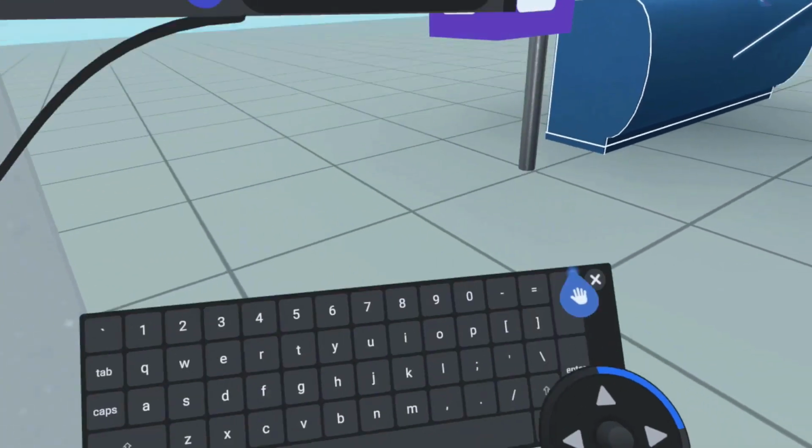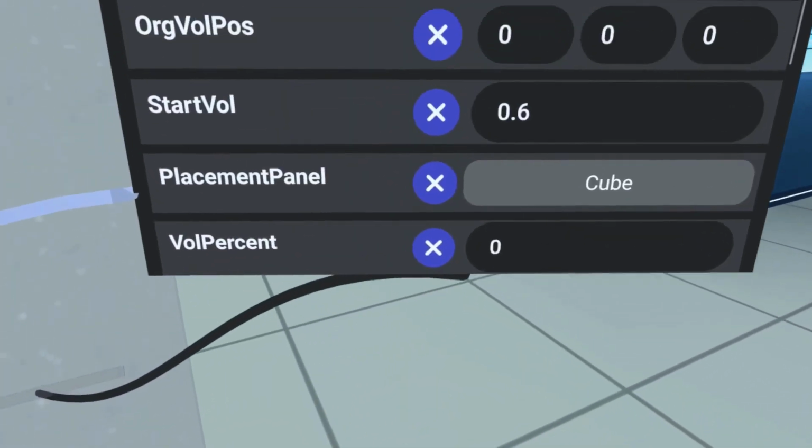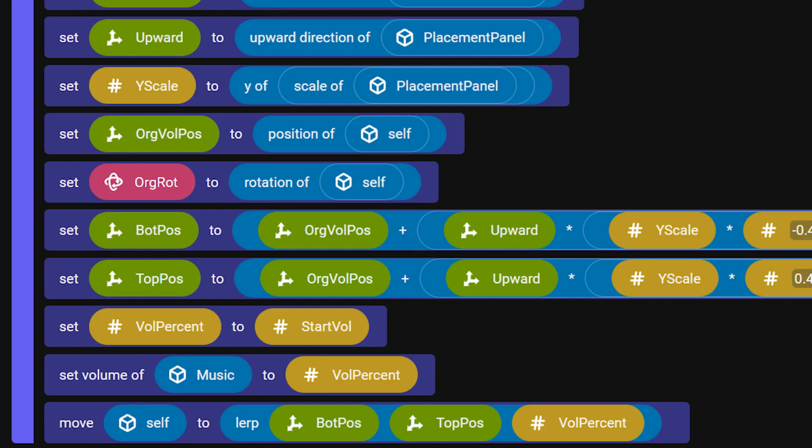The starting volume level may change depending on your use case scenario. So a variable called startVolume is used to let you designate that level for different uses of this slider. The volume percentage is then set to that amount at the start of the world.